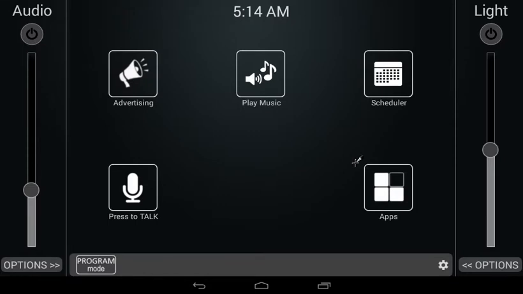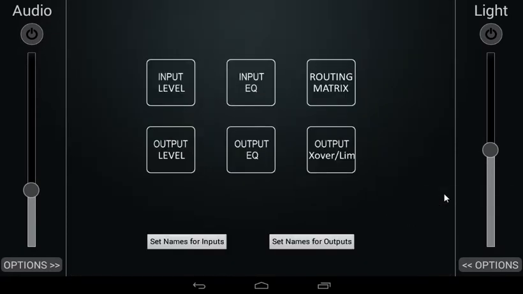Let's have a look at how we can modify the audio settings to suit our specific hardware installation. While in program mode, let's select the settings icon and click on the audio submenu. The 6 icons we see here allow us to operate the full-featured audio mixing console inside the Liviau S.